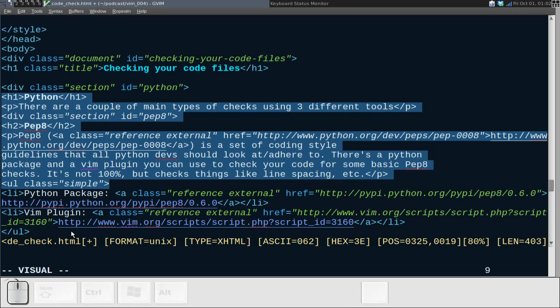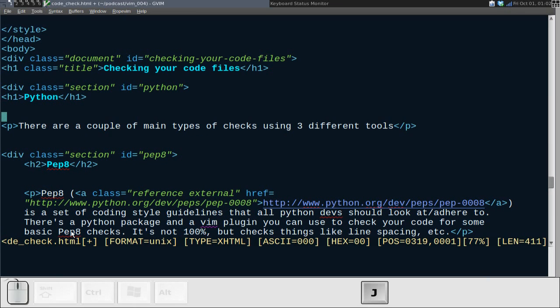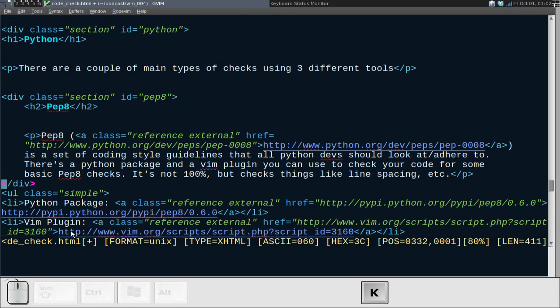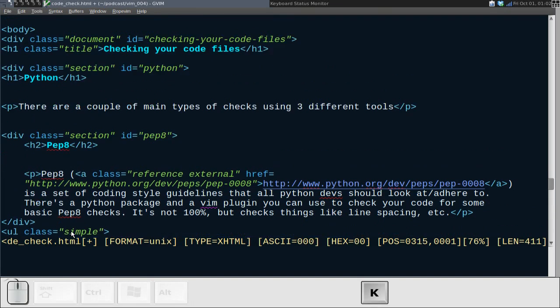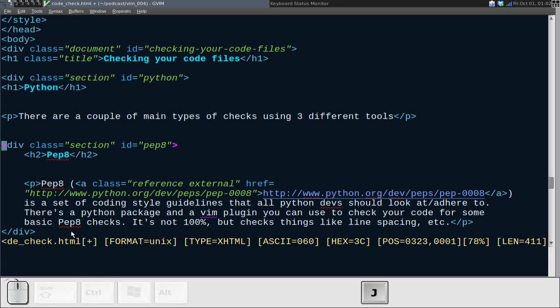And why is it not working? There we go. So now I've basically run that HTML through tidy, and only the HTML that I had selected with my visual mode was selected and replaced and cleaned up.